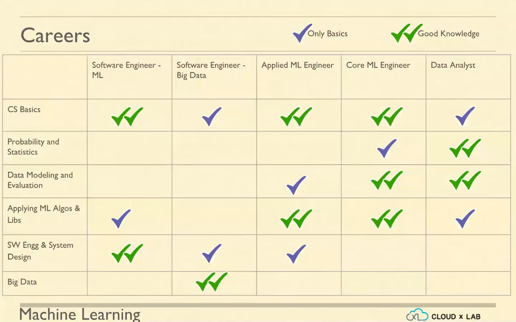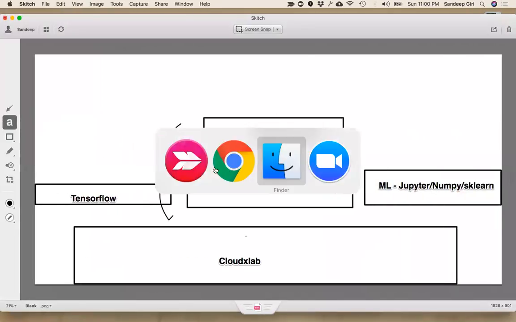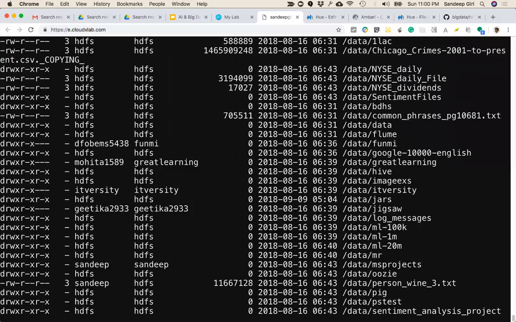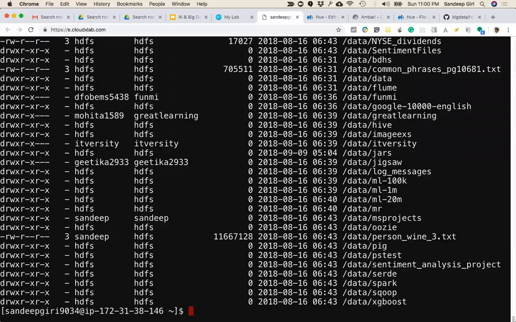A question from Asmita is, can you please explain the entire path where we get the data folder? You can just go to, say, the console. Okay, here you can say hadoop fs -ls /data, right? This is where the various data sets are available. You can see. All right, try them out and you'll get that idea.